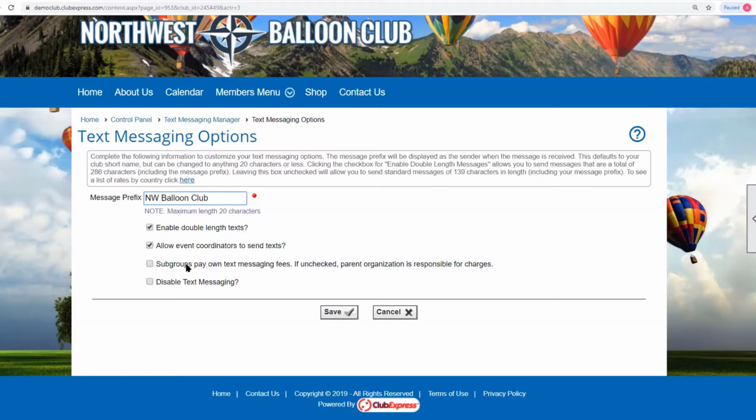Then you have something that says subgroups pay their own text messaging fees. And if you don't check that, then the parent organization does it. And of course, you could disable the text messaging.